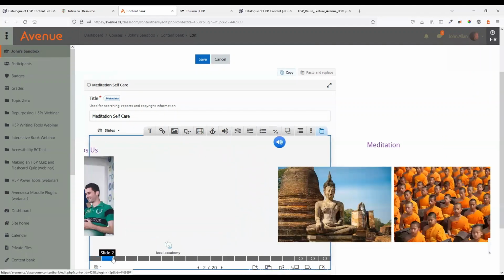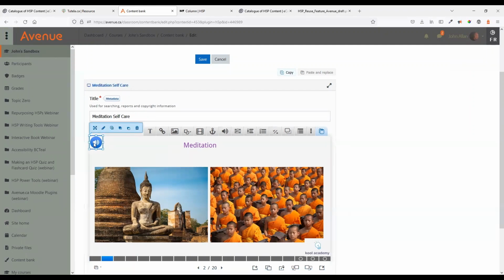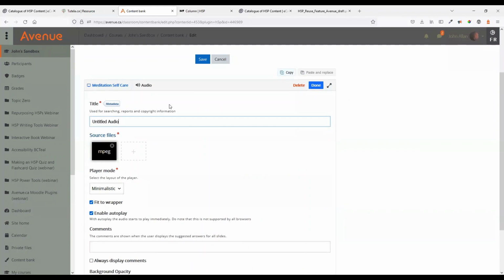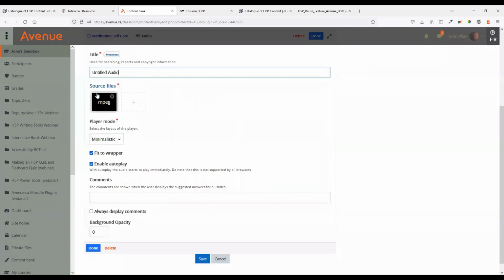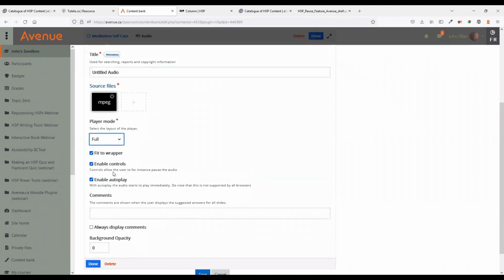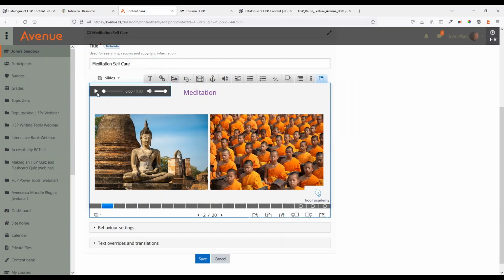There's a nice option. Sorry, I should just show you guys this now. If you don't like this, and whenever I do learning objects, I don't use these unless I'm told to by my boss, what I do is I change them to players. So I double click on the audio icon, and then I just change the player mode to full and click on done. Once it's like that, I have to stretch it out. And then the students have full control over the playback.